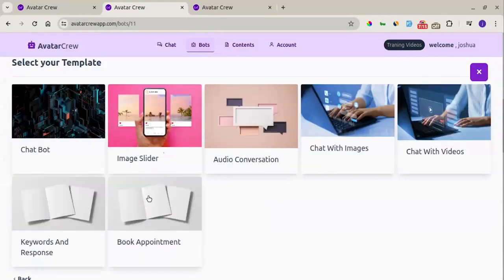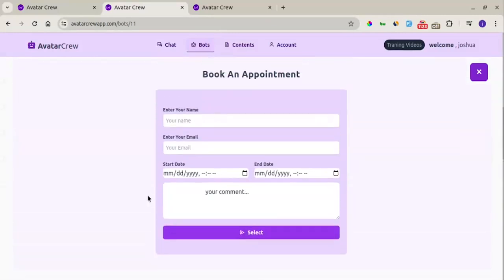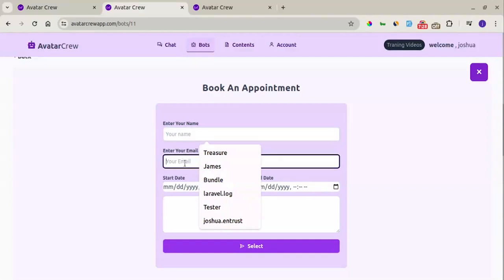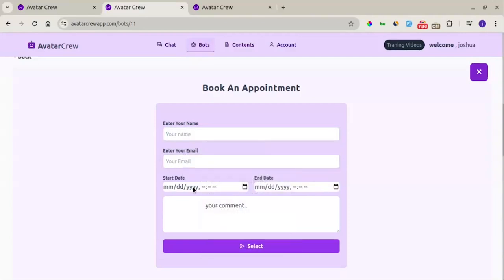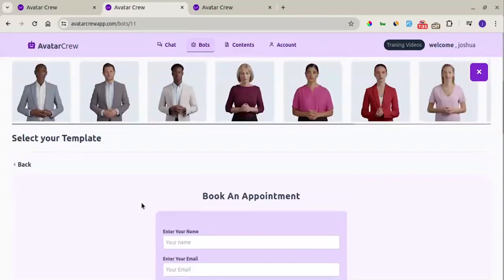5. Appointment booking. For businesses that rely on scheduling, the appointment booking template is a must-have. This template simplifies the process of booking appointments directly through the chatbot. Users can enter their name, email, the start and end dates of the appointment, and any additional comments. Once submitted, the information is logged and easily accessible in your dashboard. Picture this: a client visits your website, interacts with your bot, and books an appointment all without needing to call or email. This seamless process enhances the user experience and improves operational efficiency.